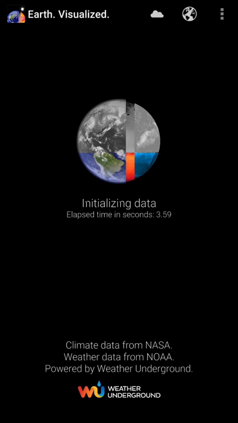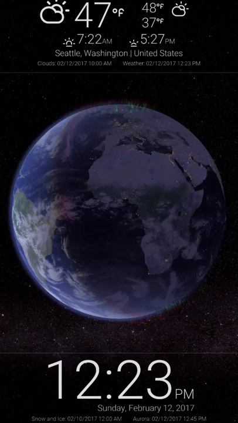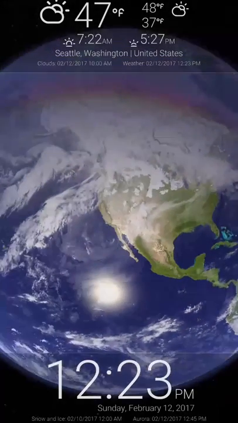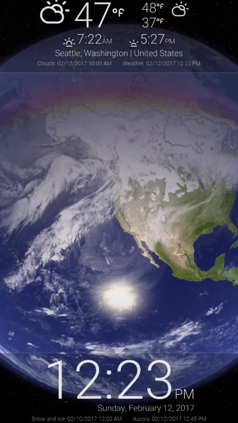Earth Visualised shows you up-to-date weather and climate information and is combined together with an alarm clock so that you can view our beautiful planet multiple times a day.